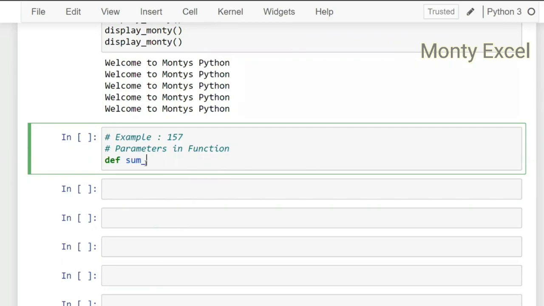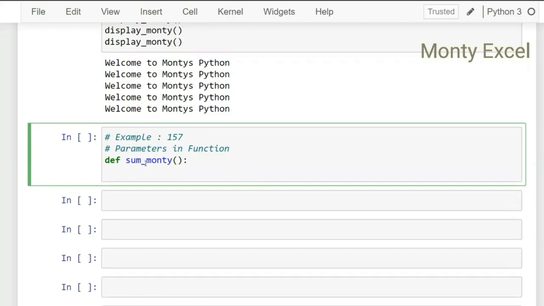So let me say sum underscore Monty, my own function, guys. This is my own function. So I need open and closing brackets and a colon. Now, I want to use parameters here so that whenever the user enters some parameters, it will work. So I need to provide the parameters, right? Let's say a comma b, let's assume two parameters are provided. Okay, a is a parameter, b is a parameter.